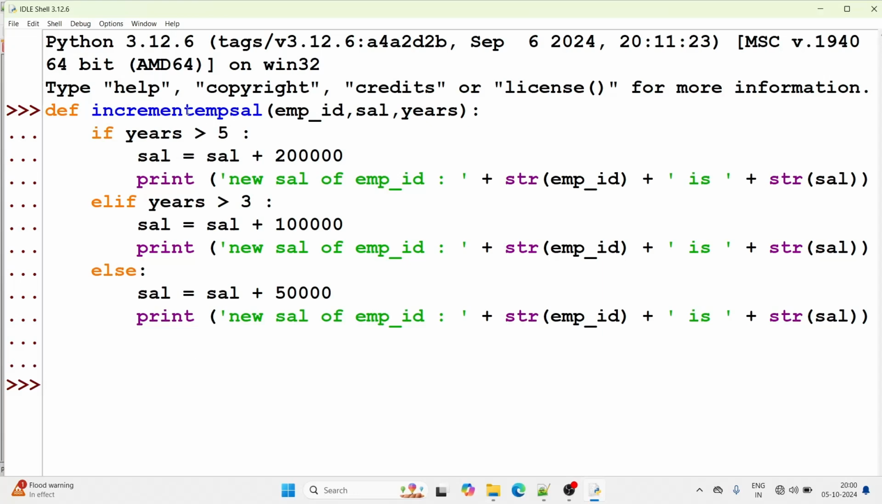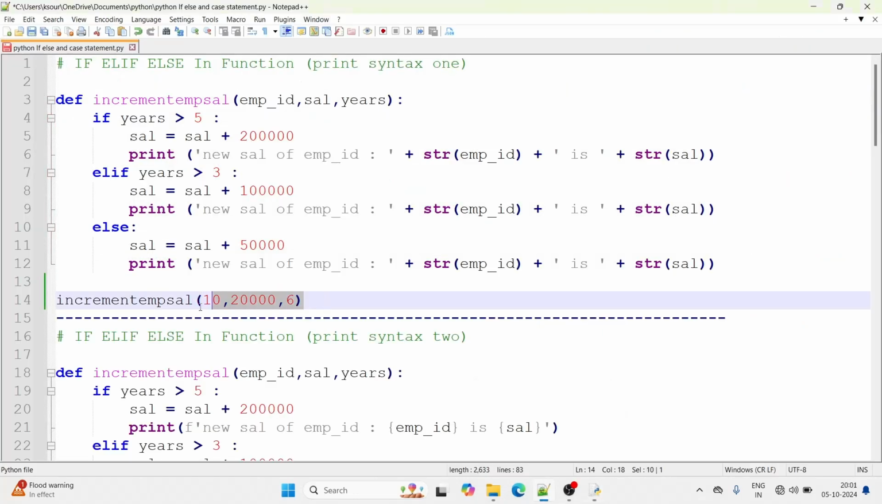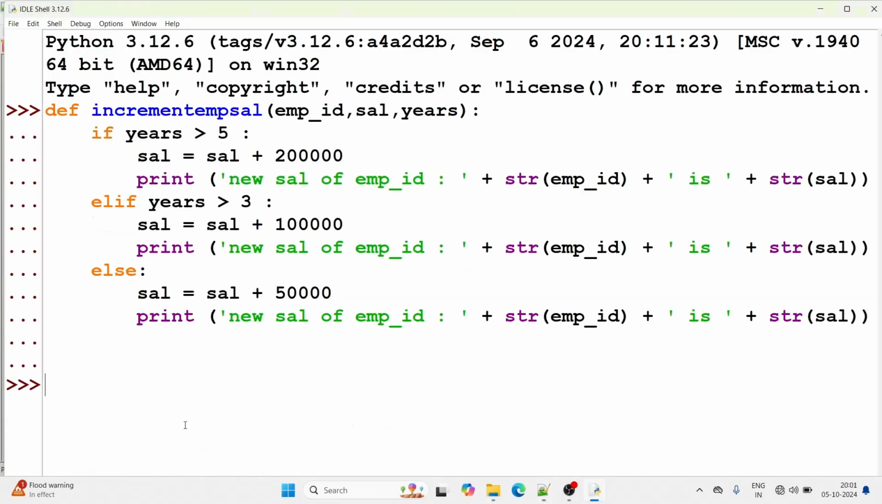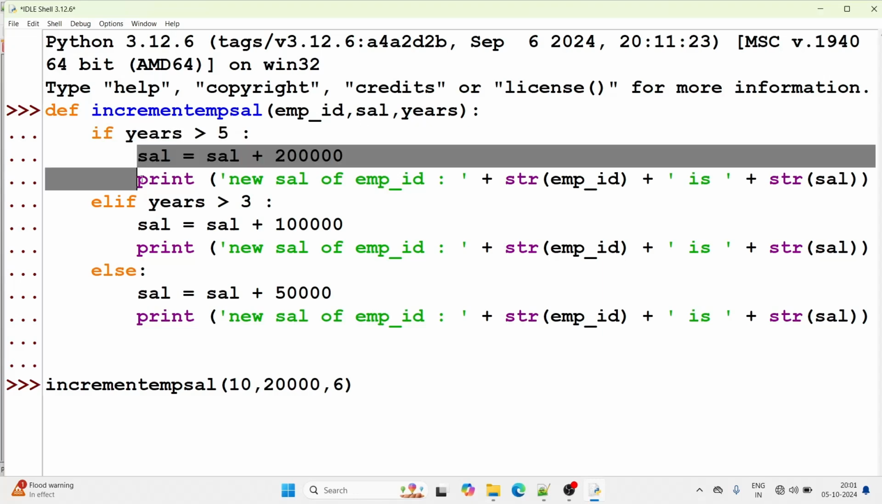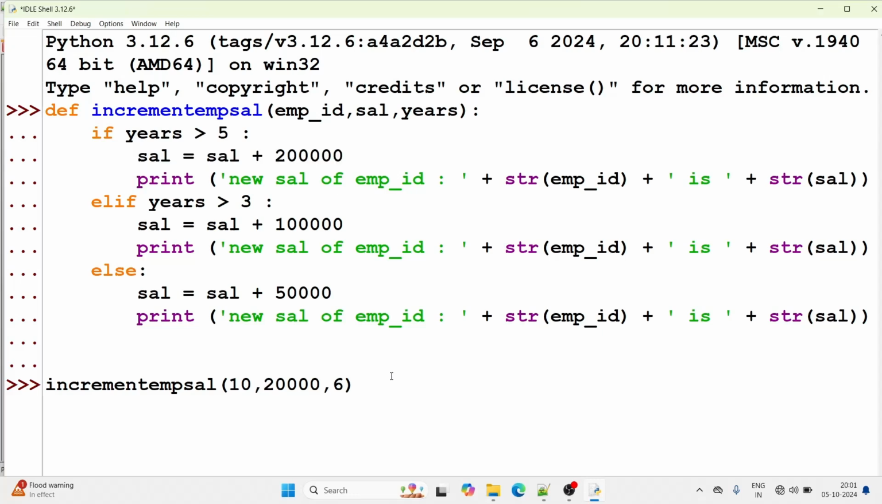Now it's time to call this function. We have to pass three parameters, and we can call this function by giving the name and then all three parameters. So I'm giving employee ID as 10, 20,000 as the salary, and number of years as 6. Years is greater than 5, and I'm passing 6, so I think it should execute this block, right? So let's just press enter.